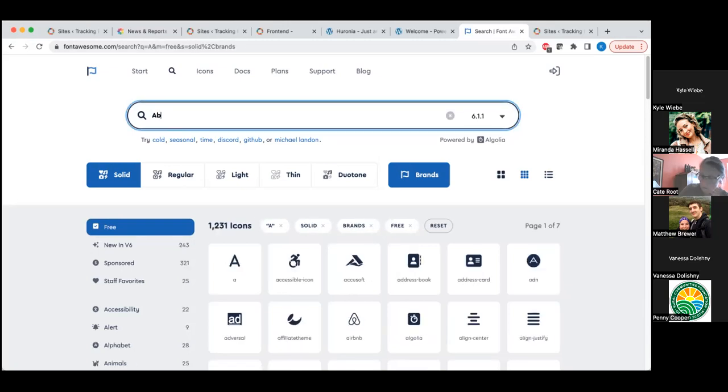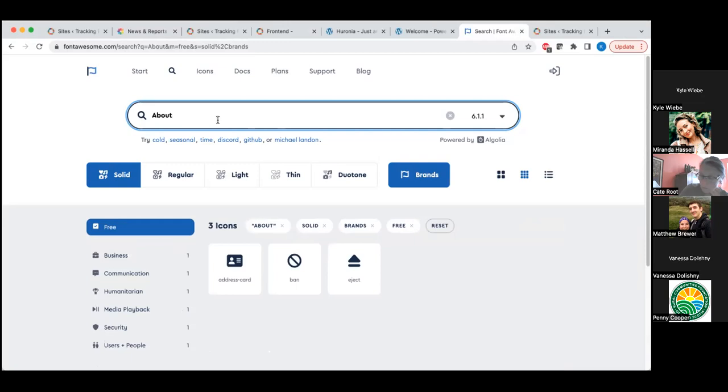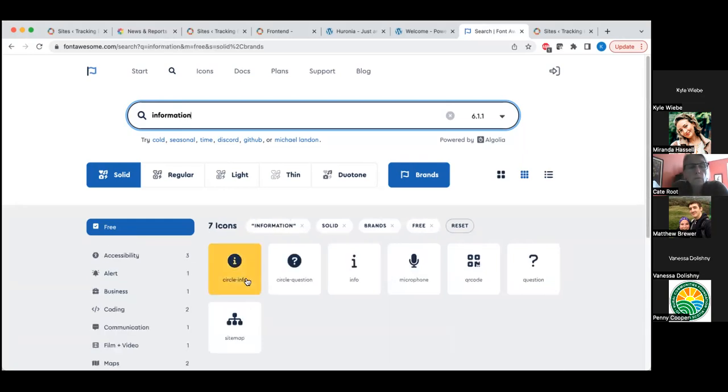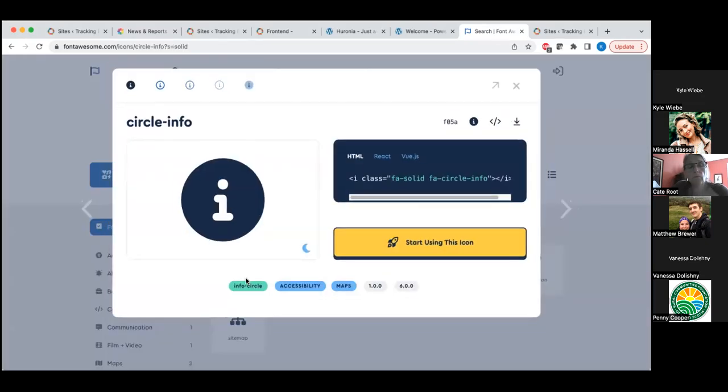So if I want to search for icons related to the idea of about, that doesn't really provide what I want. So you can just keep trying different keywords. Information works a little better here. I like this information logo. So to use it on your site, you'll click on it. And this is where you're getting into a bit of computer language. You'll see an icon and you'll see this FA code for the icon. In it, you're going to see something that starts with FA or FAS, and it's usually between these quotation marks. You're going to copy that text.